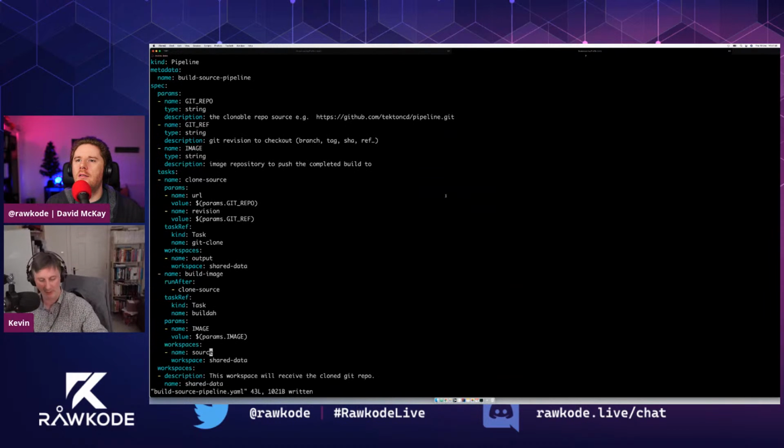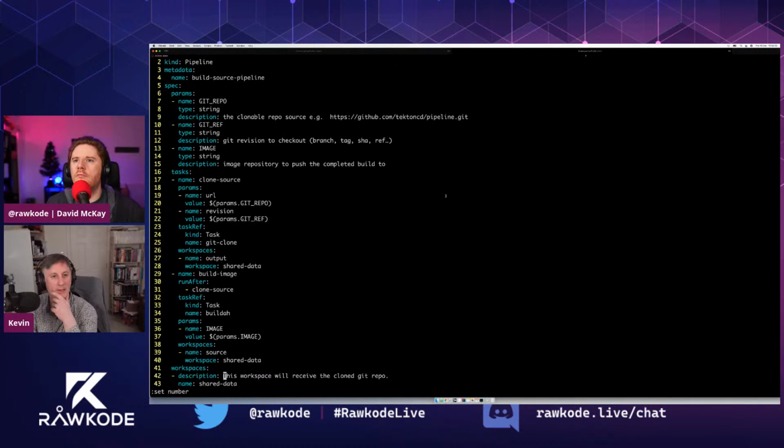So let's look at what we've got now. We have a task clone source, and we have a task build image, and build image runs after clone source. It references the task, the buildah image, and it takes our param image that we want to do, and it's pretty simple stuff. Buildah, as I say, just takes your Dockerfile and runs a thing called buildah bud, which is a tool for building images inside containers.